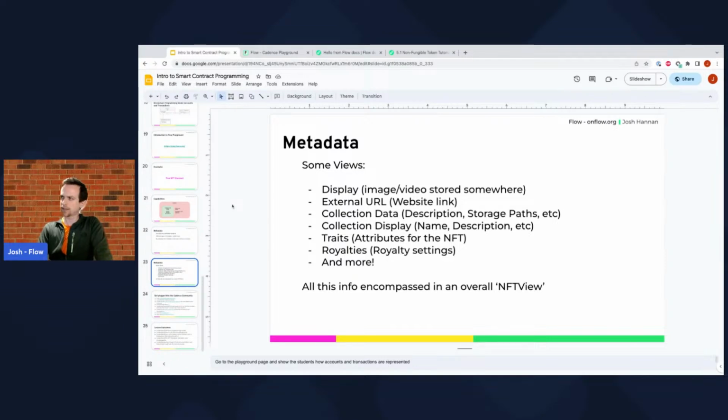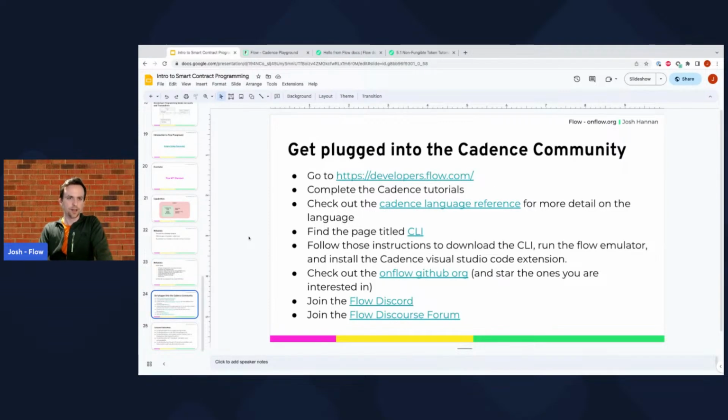And I think we have about 10 minutes left. So I want to give some time for questions, but I just want to remind people that there's a lot of ways you can get plugged into the Flow community and in the Cadence community. The main portal for developers is developers.flow.com. That has links to all the tutorials and reference docs for Flow and for Cadence, including the full language reference for Cadence, docs for how to use the CLI.